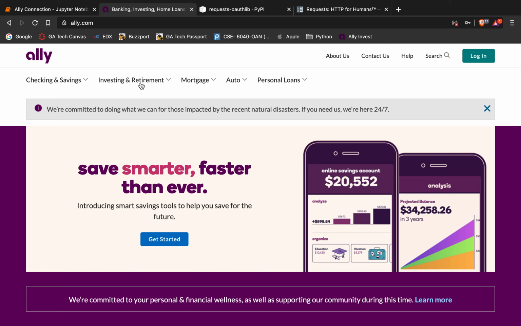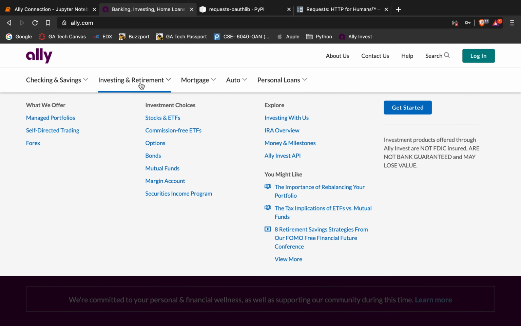I'm at the ally.com website right now, which is the homepage for Ally Bank. Once you're here, you click on investing in retirement. This is the landing page for their Ally Invest products, if you will. You can see they have quite a bit of financial instruments to choose from, everything from Forex, stocks and ETFs, options, bonds, and mutual funds. I'm not sure if they allow commodities, but they may. Don't quote me on that.